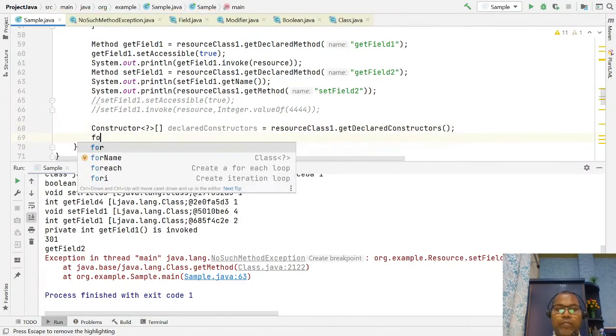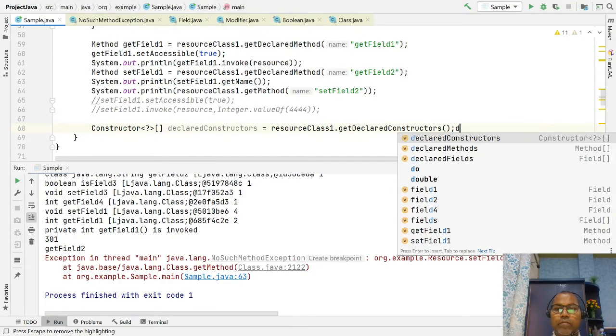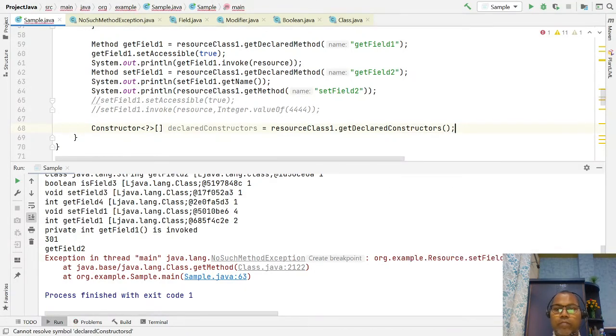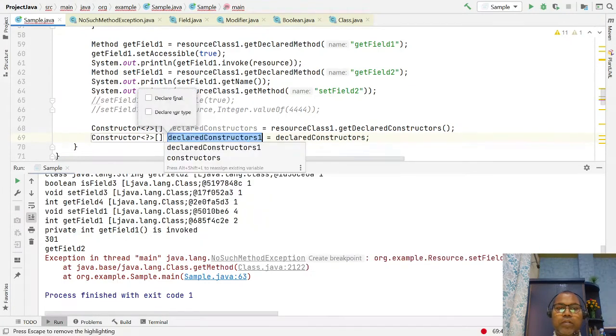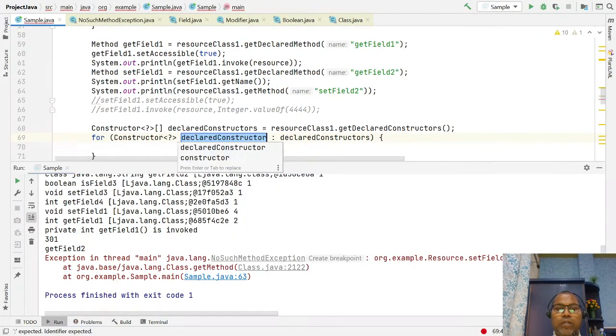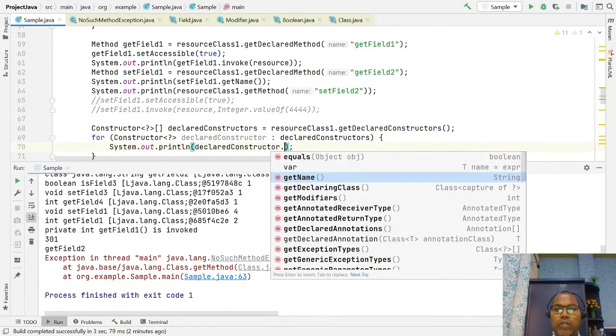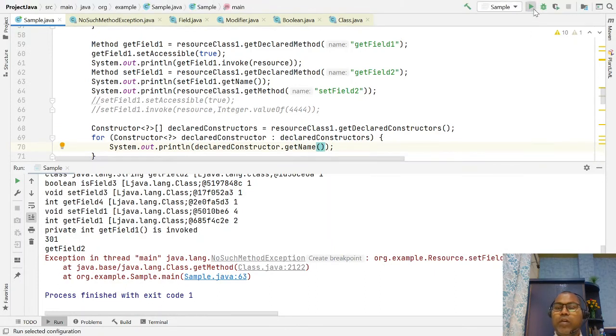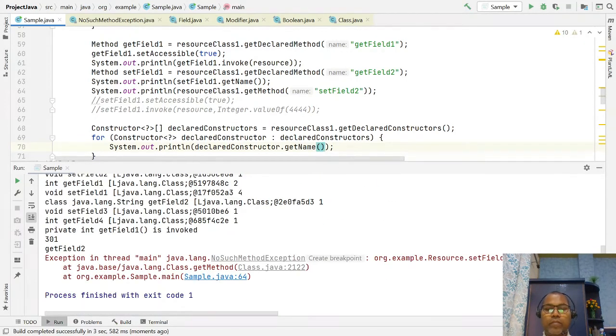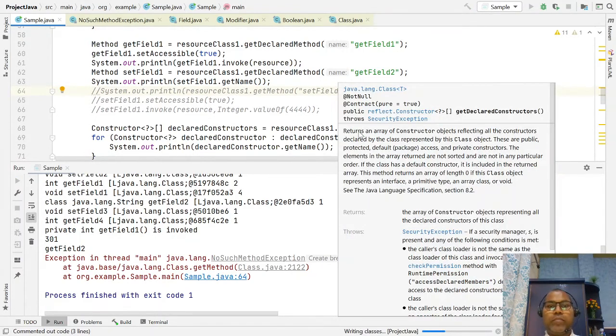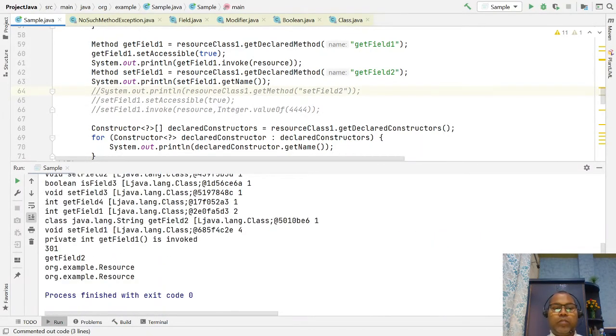Okay, and here declare constructor, and here you have options like constructor.getNames, and this way you are able to find all the constructors defined in this class. So first we have to comment out this code. So these are your two constructors.